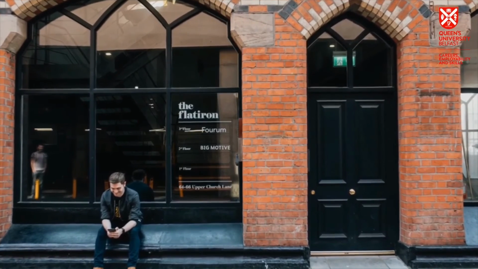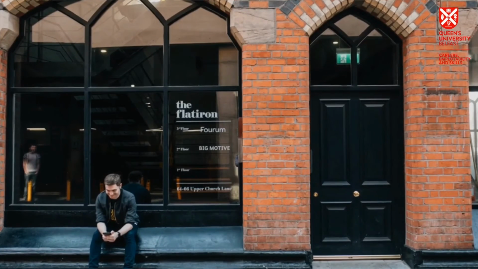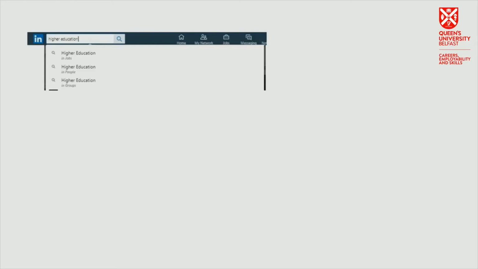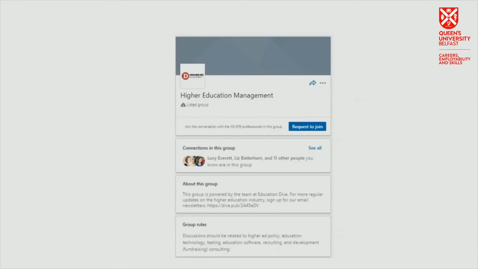For example, when I enter the search term higher education, LinkedIn offers 3 search options, searching in jobs, in people, or in groups. If I choose groups, I find that there are over 5,000 groups on LinkedIn that are related in some way to higher education. I can find more information about any of these groups by choosing it from the search results.